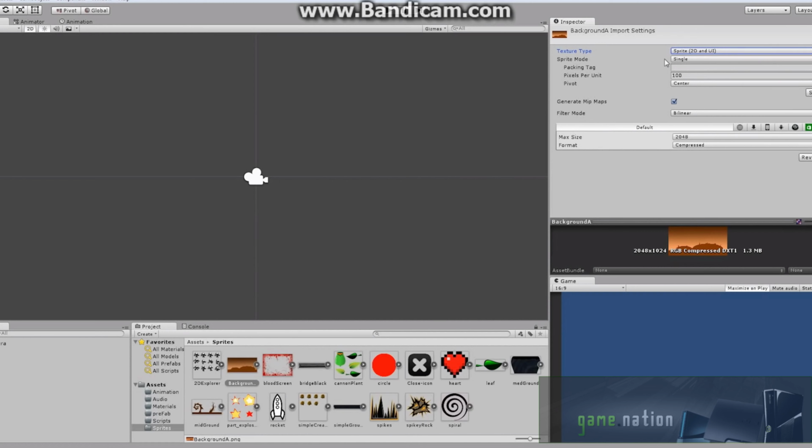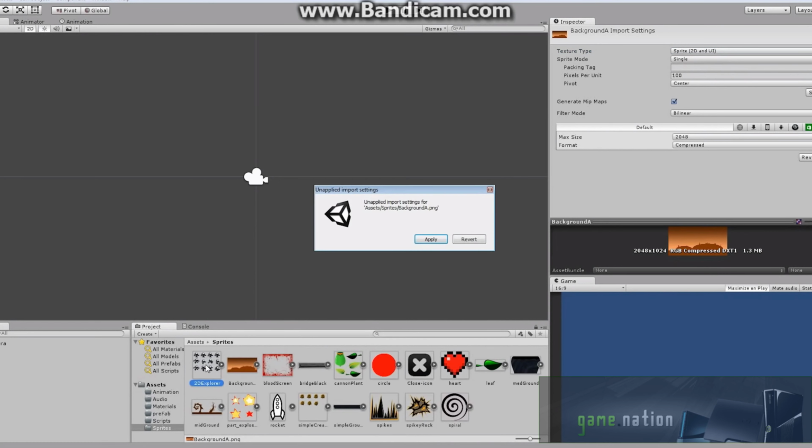If we take a look just below that, we have the sprite mode. The sprite mode in this case is single. We have two options, single and multiple. And we're going to take a closer look at multiple in the future. But right now, as a quick explanation, single means that it is a single, self-contained asset, meaning there's only the background. There's only, for example, the rocket or things like that. Okay, there's only the close icon. That's what it's saying.